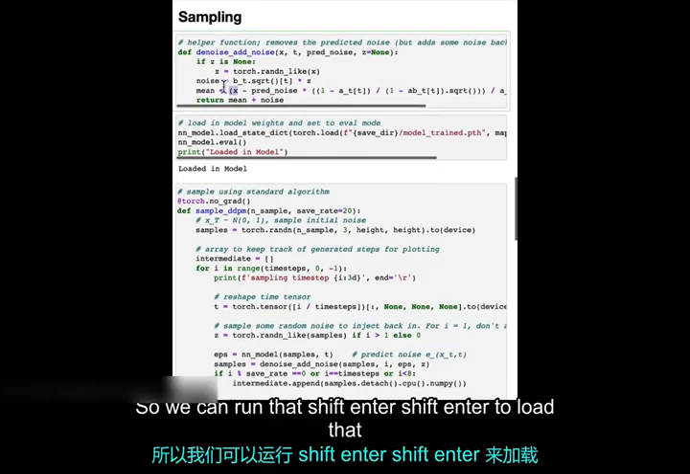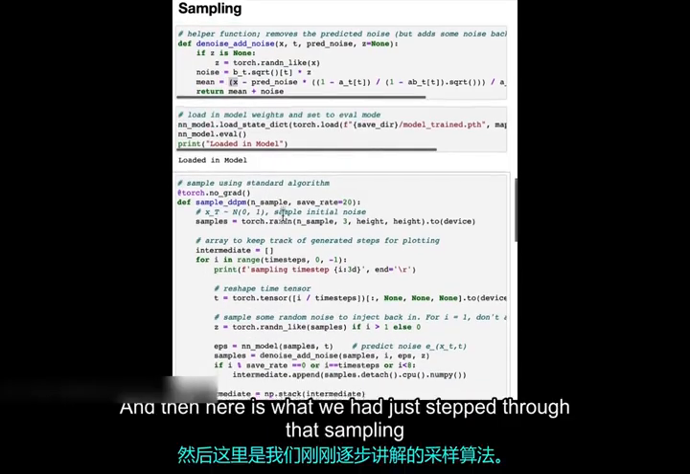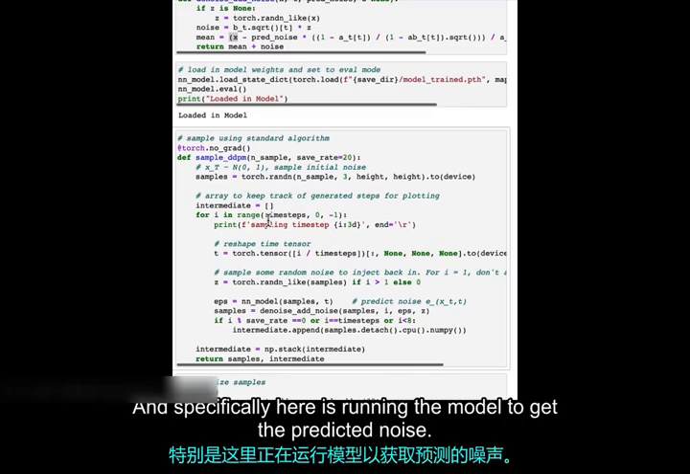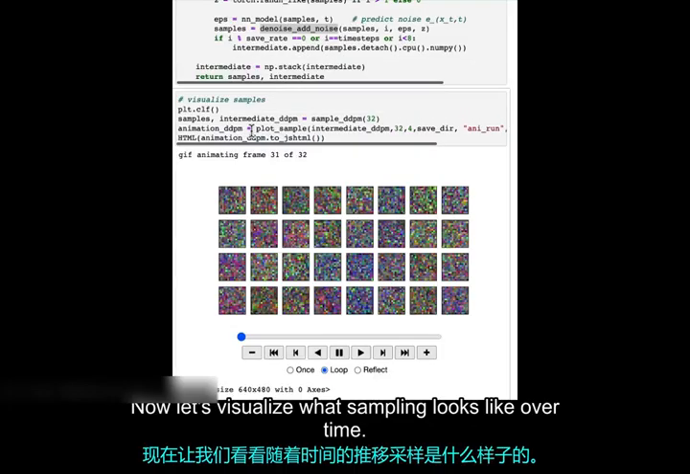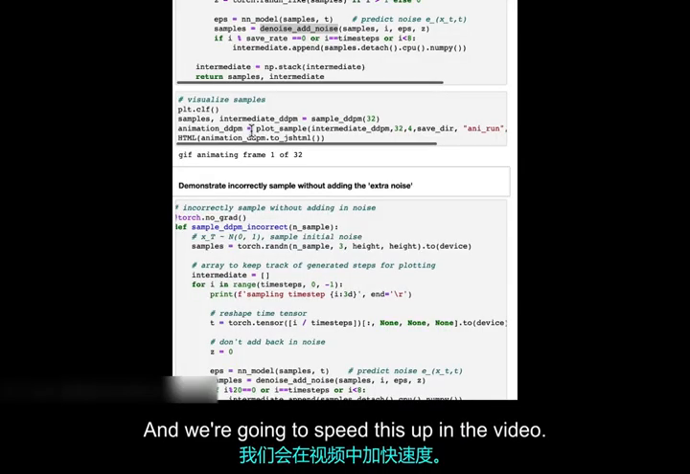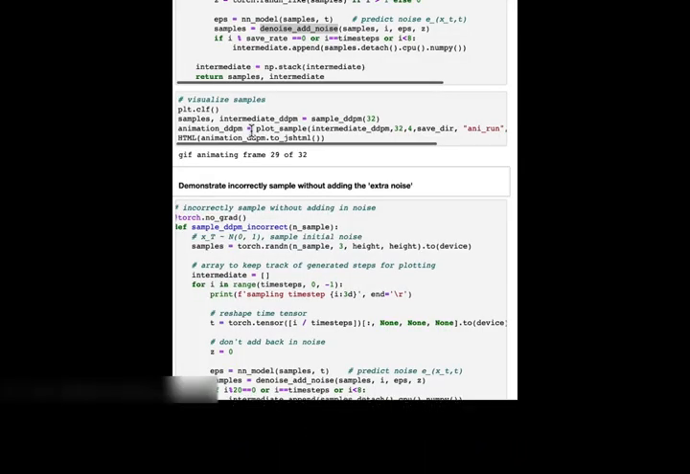So we can run that, Shift-Enter to load that model. And then here is what we had just stepped through, that sampling algorithm. And specifically here is running the model to get the predicted noise, and then running the denoise. Now let's visualize what sampling looks like over time. This may take a few minutes depending on what kind of hardware you're running on, and we're going to speed this up in the video. In the next video, you'll also see a more efficient sampling technique as well.